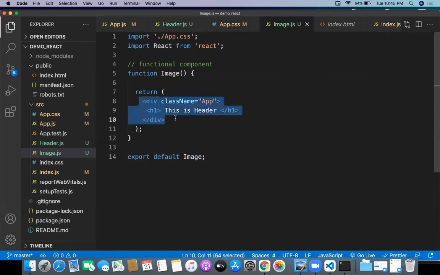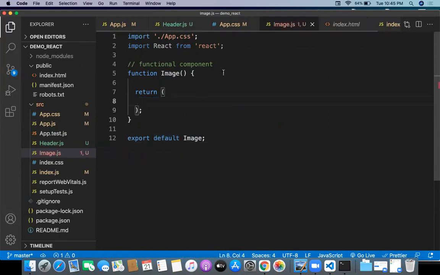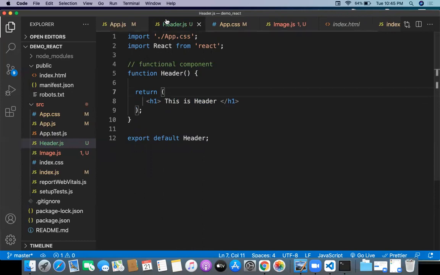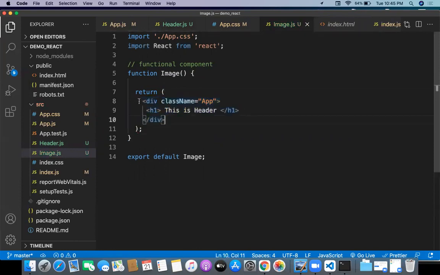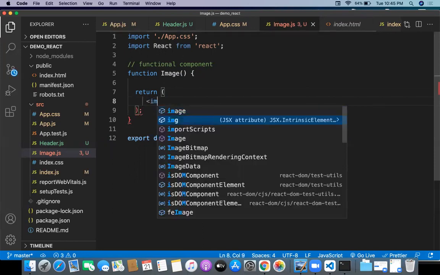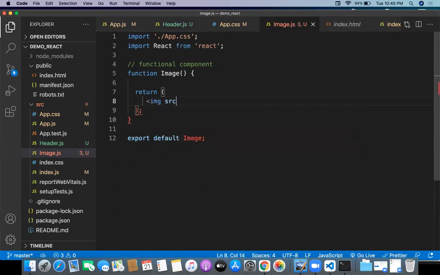I don't want to take the div again. Header also has a div. Again, the div is not required. Only when we have multiple elements is a div required, otherwise it is not required. In header.js and image.js we would have something like a div. Just delete the div, and the return is going to be an img tag, img src equal to something. Okay, src I need to place now.